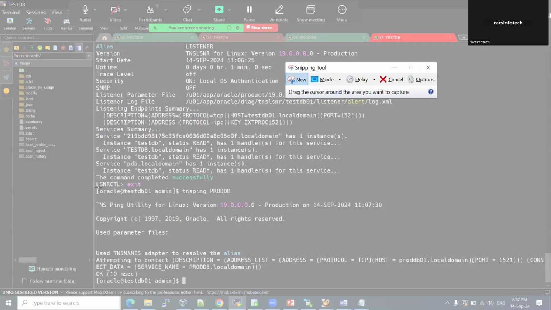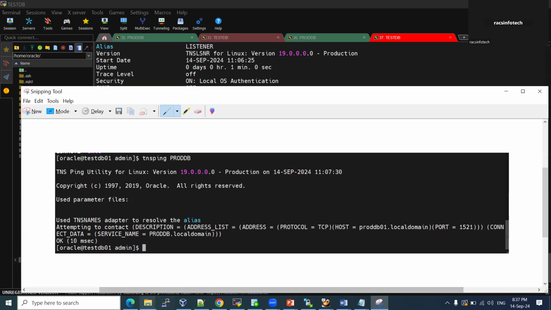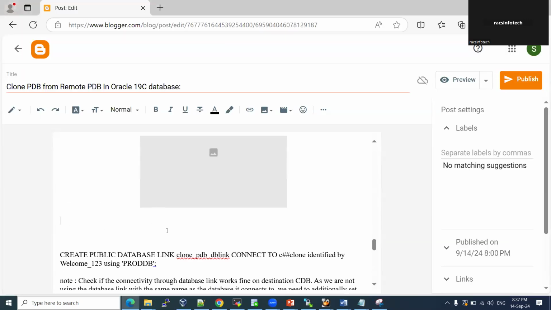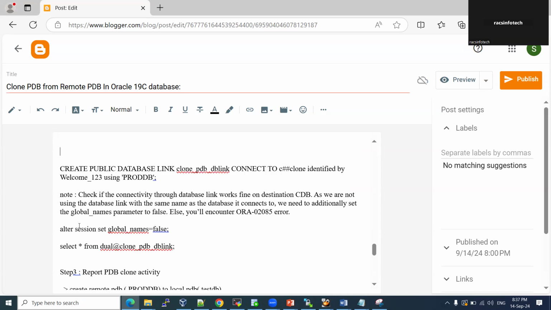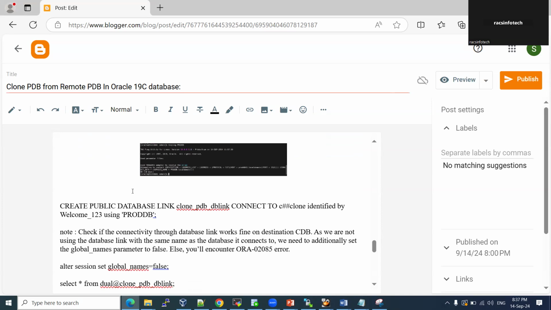Now, I can create a pluggable database like this, using the DB link to the source database, prod DB, using whatever user we have created on the source database. Using that user, I'm going to create a pluggable database on my destination DB. Okay. This is the next point.